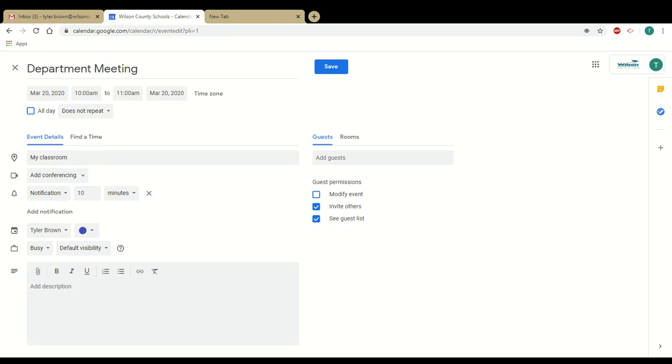The big reason why I like to do it this way is because of this notification part. It doesn't give you the option on that. I can have it do a notification, which will pop up 10 minutes before. You can set this up and link it with your phone through the Google Calendar app as well. So it can give you a phone and a computer notification 10 minutes before.